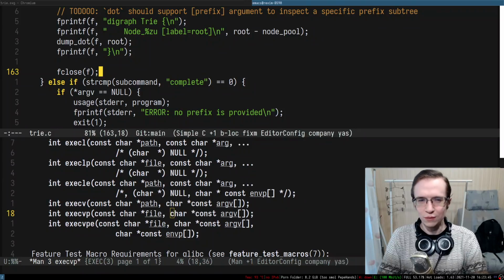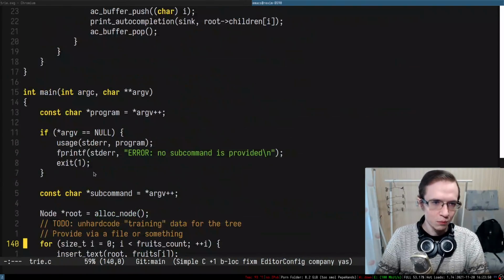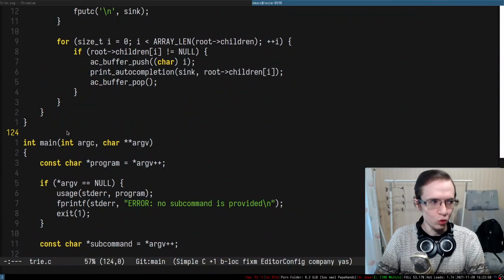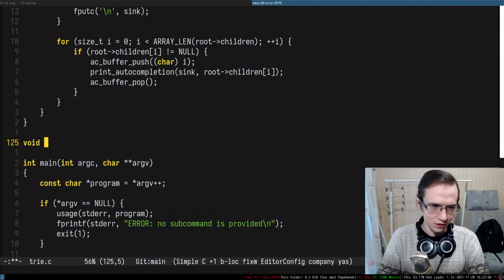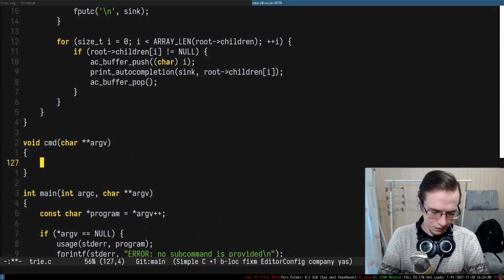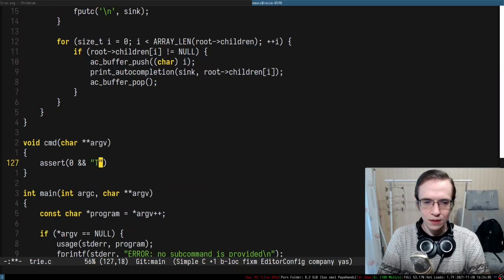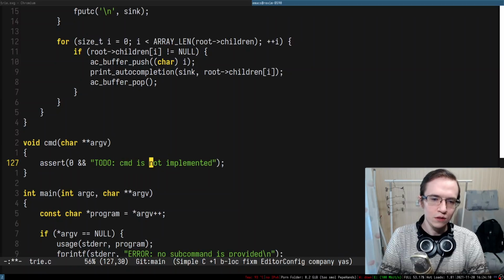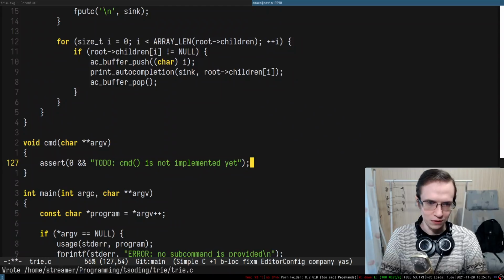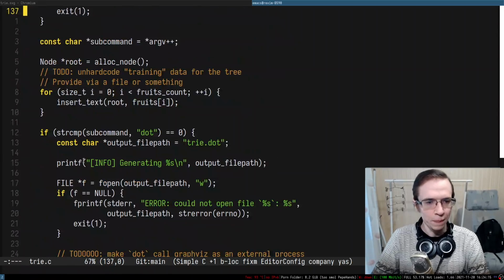So I think I want to create a more convenient function that just calls the external command. Let's call it something like cmd, and it's going to accept just a list of arguments. This thing is not implemented yet. We're going to actually put an assert in here saying something like TODO: not implemented. Maybe we can do something like cmd is not implemented yet. There we go. So here is the assert.